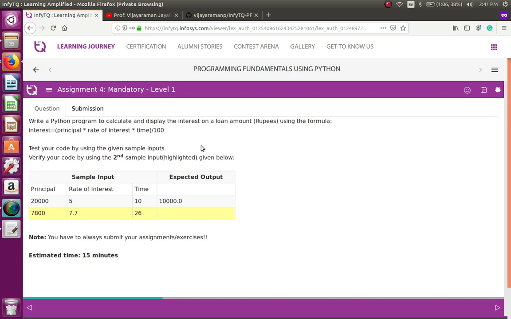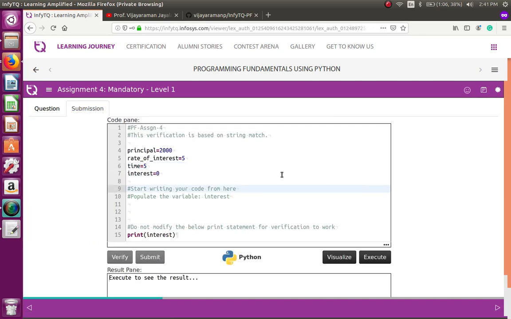So remember, we have to submit the assignments exercises always. Yes. Let's look at the problem statement. Here it's very simple. They already have given the interest is equal to principal into rate of interest into time, the whole divided by 100. That equation is given here. We can easily proceed. So do not modify anything. We need to write code from here. Start writing your code from here.